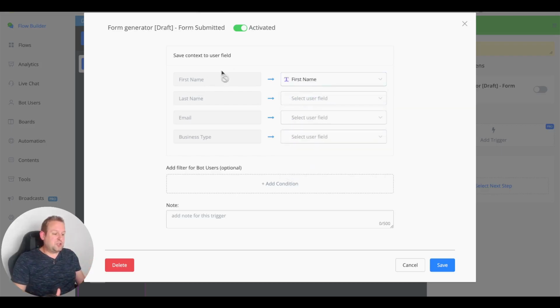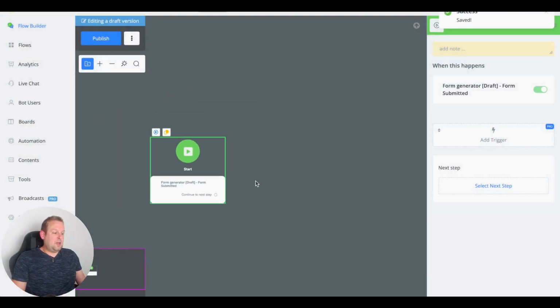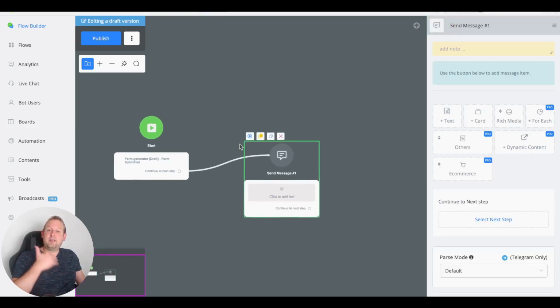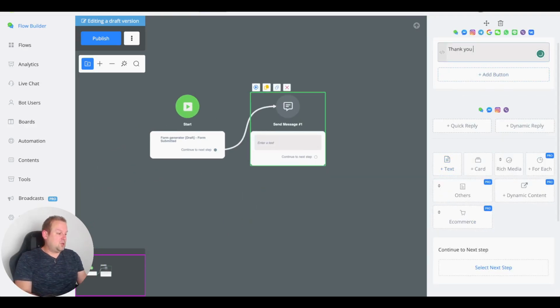So let's go with first name goes towards first name, last name go towards last name, email will go towards email, and business type, I already believe I have a custom field, as you can see, business type, and that's basically it, right? Let's say save, and what we are going to do now is just display all the data that we received from the user.